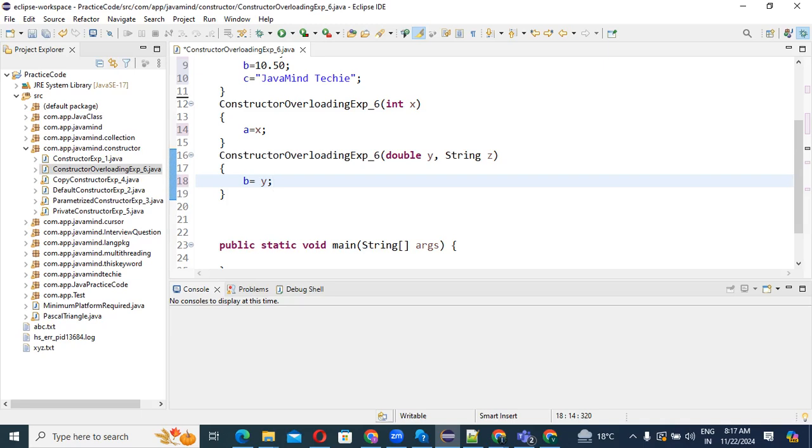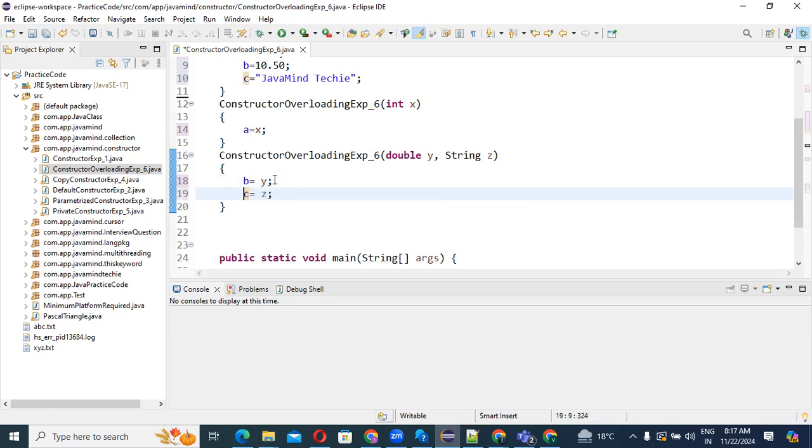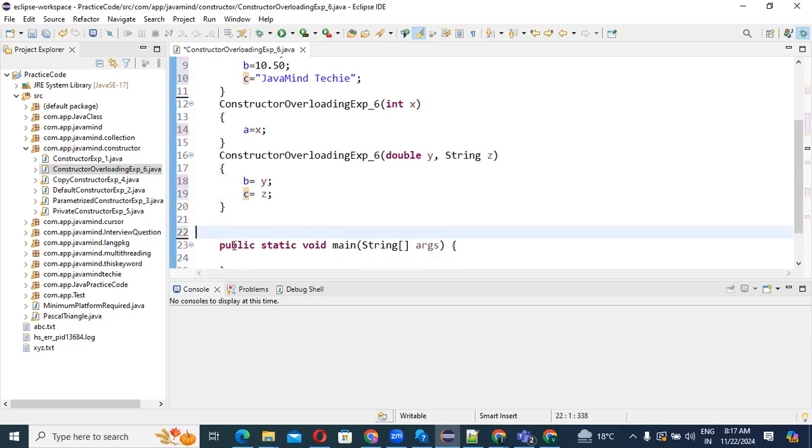Right? And one more parameter we are going to pass here, string z. So z we are going to hold in c. So c equals z. So these two values we are going to hold in their respective variables. Correct? Yes, this we have done.